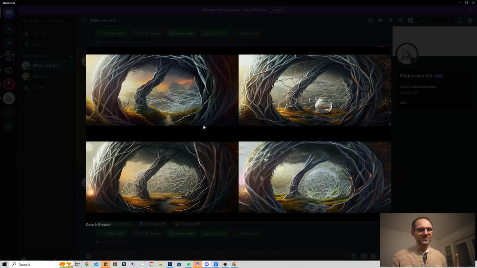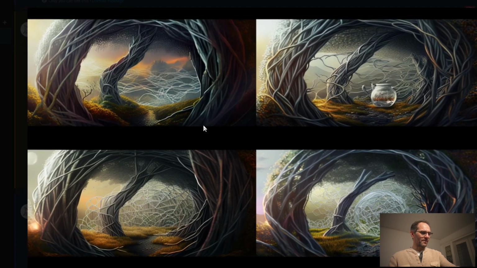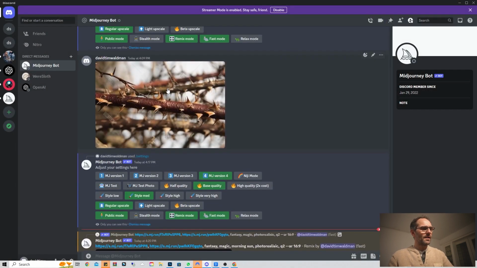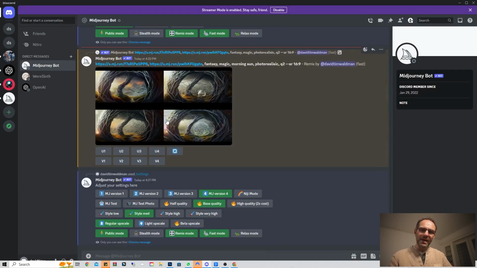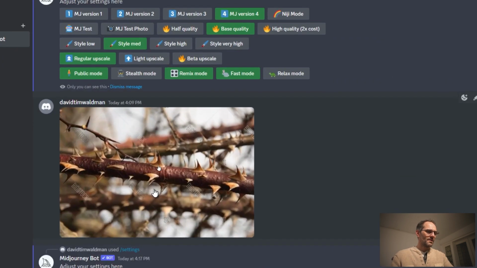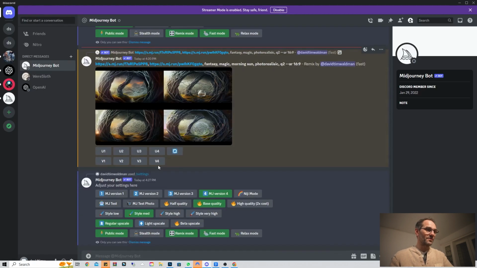Now, before I go too far, sometimes with all the best will in the world, your words don't say exactly what you mean. So there's another way of getting there: you can actually import a photo and then use that as inspiration. Because rather than saying spiky branch thorns, let's get a picture in there so it really knows what it's talking about.